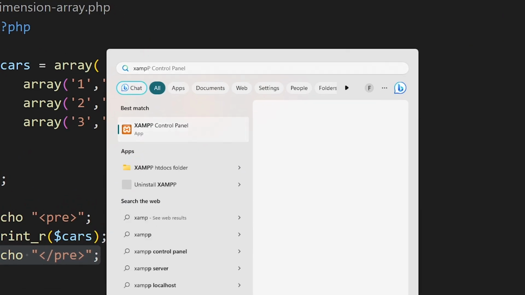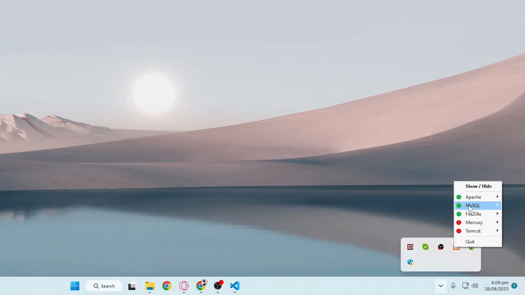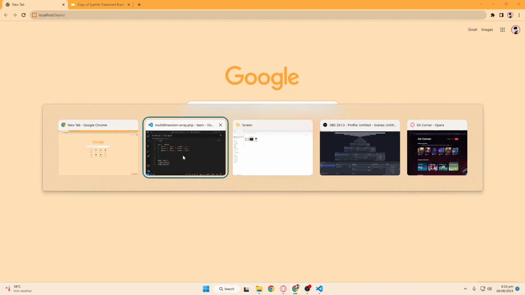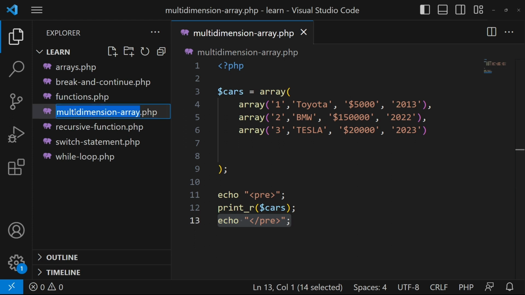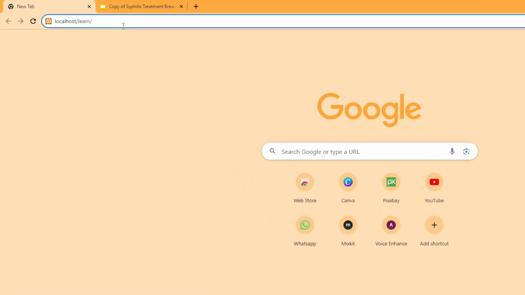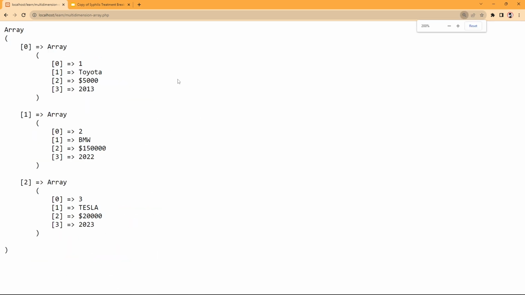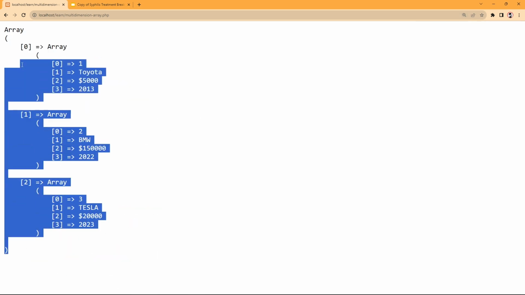Let me open XAMPP. My XAMPP, Apache and MySQL are already installed. So I need to type localhost/learn, which is our folder on my server, and in the last our file name, which is multidimensionarray. I can press F2, Control A to select all, Control C to copy this, and Control V to paste here. So friends, you can see that our multi-dimensional array has printed on our screen successfully. Suppose you want to print this data in a single line.